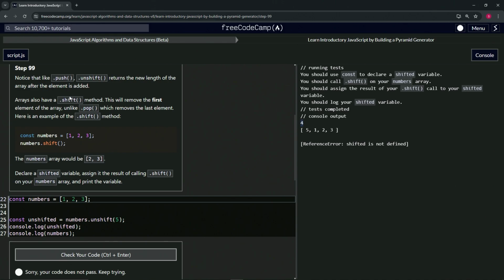Arrays also have a shift method. This will remove the first element of the array, unlike the pop method, which removes the last element. So here's an example of the shift method. So we've got const numbers and then we do numbers.shift. It'll take the 1 off of the front of this array, right? So we're going to declare a shifted variable and assign it the result of calling shift on our numbers array and then print the variable.